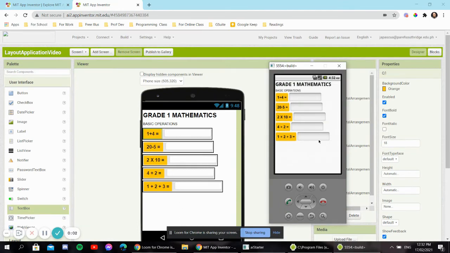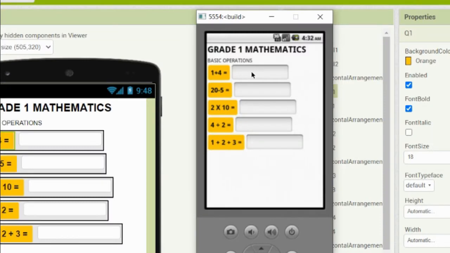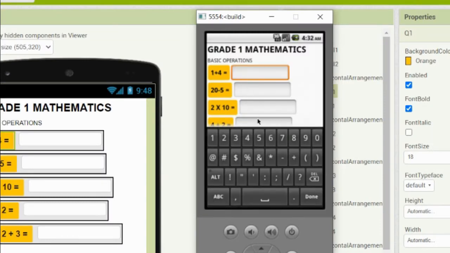Okay, so as you can see, we already have our emulator here on the side, wherein we can already test our application. So let's see. So 1 plus 4, look what happened to the keyboard. It only shows symbols and numbers. So let's answer it. Let's say, for example, 5. And then let's go to the next question.